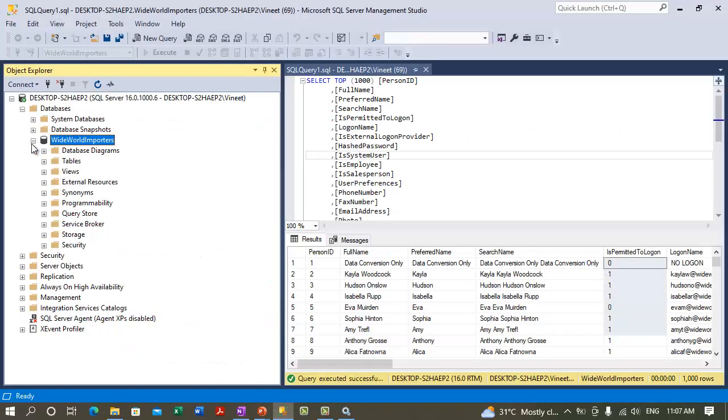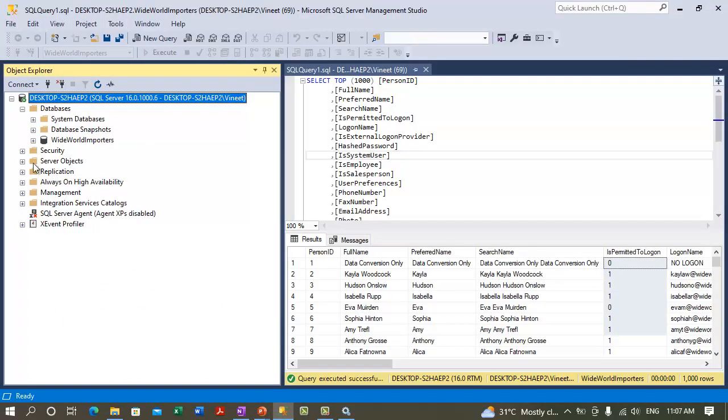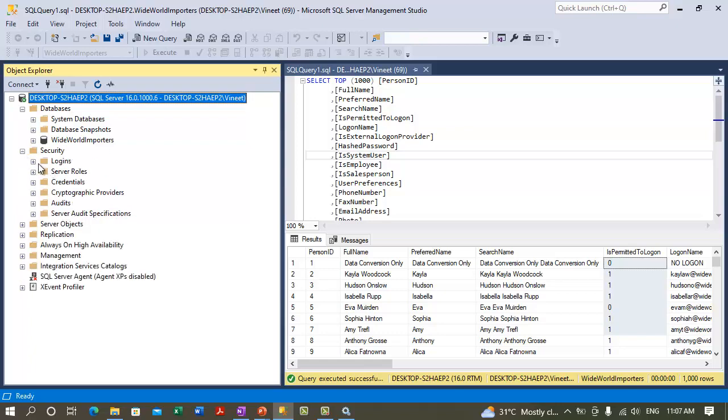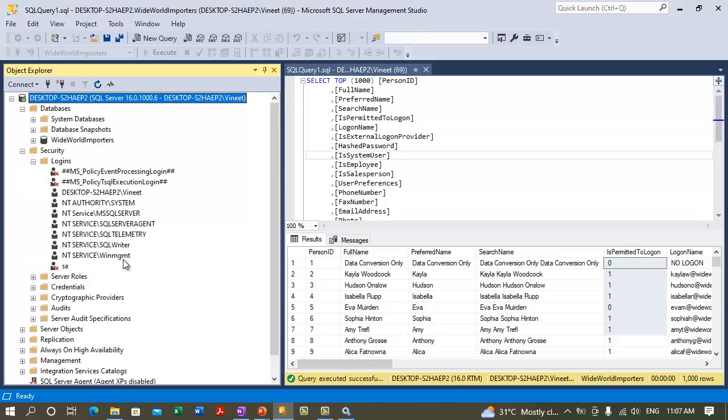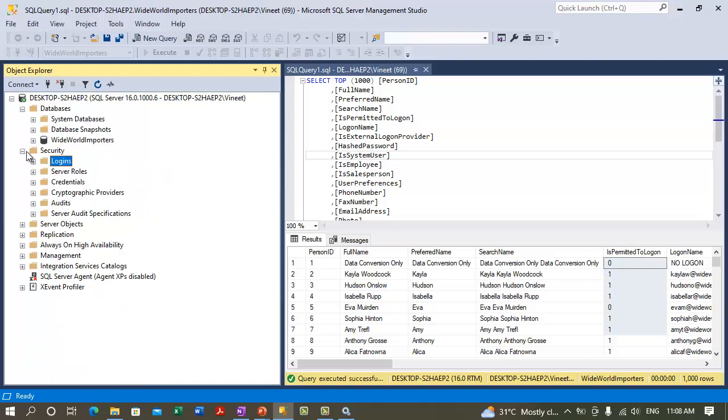Let me show you where the logins are stored. At the SQL Server level, under security, there are logins. There's my account over here, which is a login. It has access to the instance of the SQL Server. There are multiple logins created over here. This one is mine, and these are other logins.